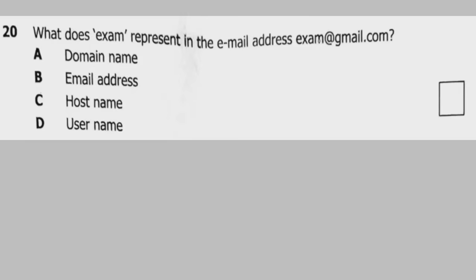Now let's talk about username, which is D. In the email address exam@gmail.com, the part before the @ symbol is the username. Mostly what is before the @ is the name of the person, the name of the company, or the name of an organization. That's why it is referred to as a username. So it is exam because the user of this email is exam. So the correct answer is D.